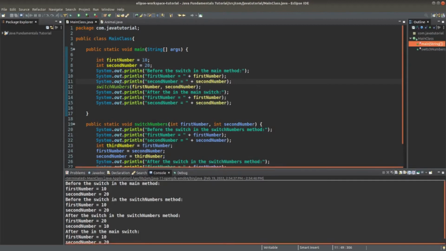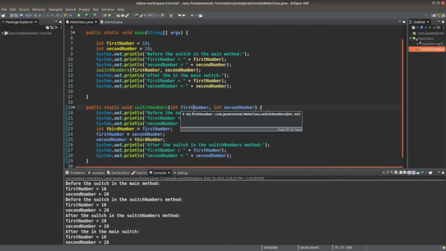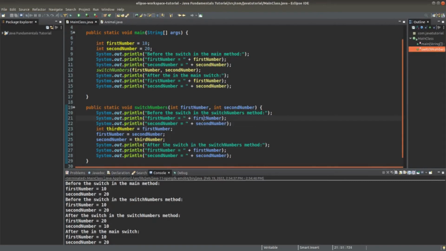Now we call that switchNumbers method. We go into the switchNumbers method and we're passing in the firstNumber and the secondNumber, which remember are 10 as the first number and 20 as the second number. So in the before the switch in the switchNumbers method, our lines 21 and 22, firstNumber is equal to 10 and secondNumber is equal to 20. Now we have our thirdNumber, which we assign to firstNumber, which is 10. Then firstNumber on line 24 gets assigned secondNumber, which is 20. So now the firstNumber variable is 20 and the thirdNumber variable is 10.